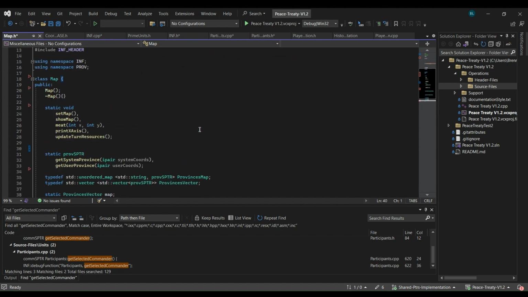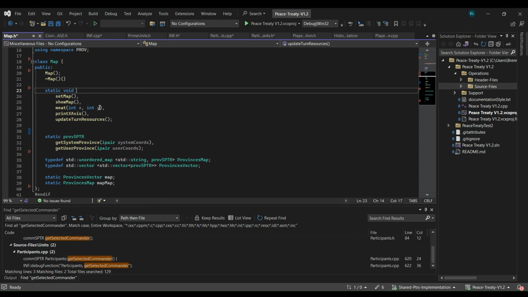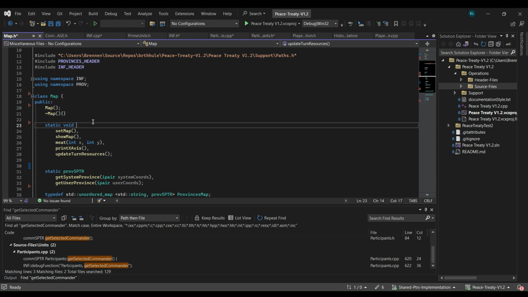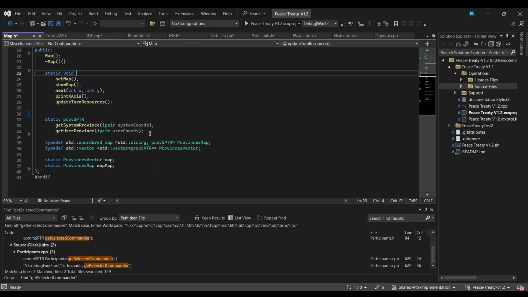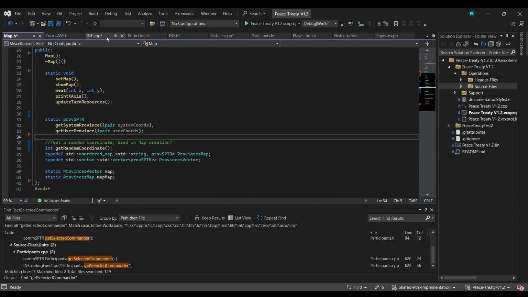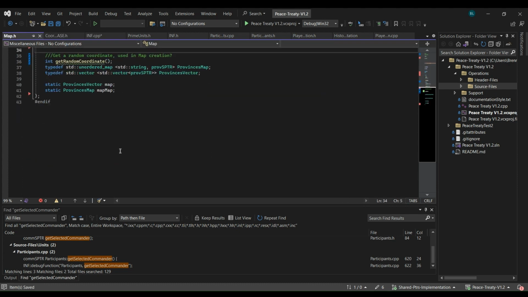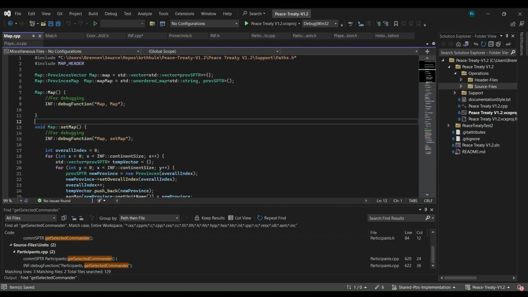So actually, I can probably turn this into a namespace because it's all static. But should I? I think I should. Alright, first let me add this. And I got off topic real quick. But I'll take this, open map.cpp. Let's see.